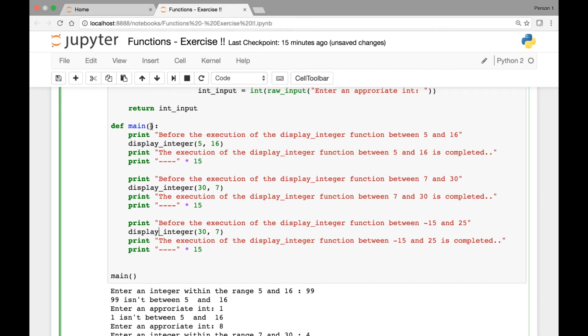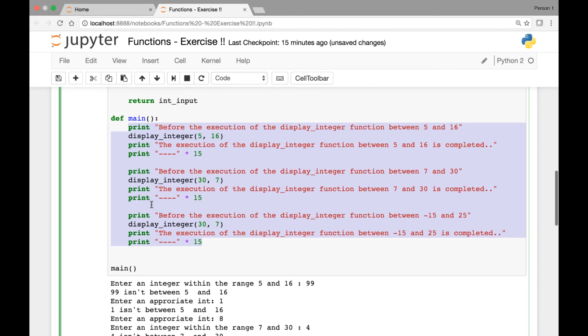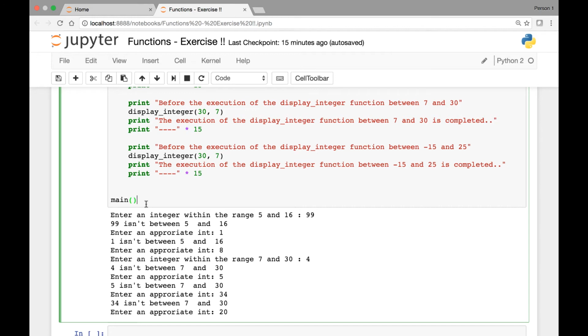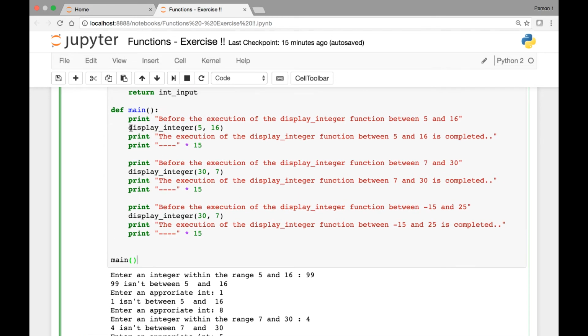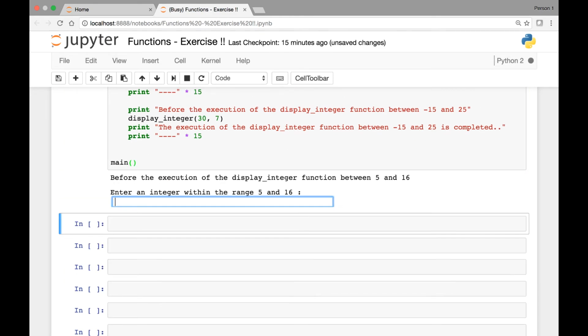So the importance of this main function is to put all the statements that are not included in our function definition. And once we put all those statements in our main function, we can simply call the main function. And we don't have to enter all of this one by one. So once we call the main function, all we gotta do is run it.